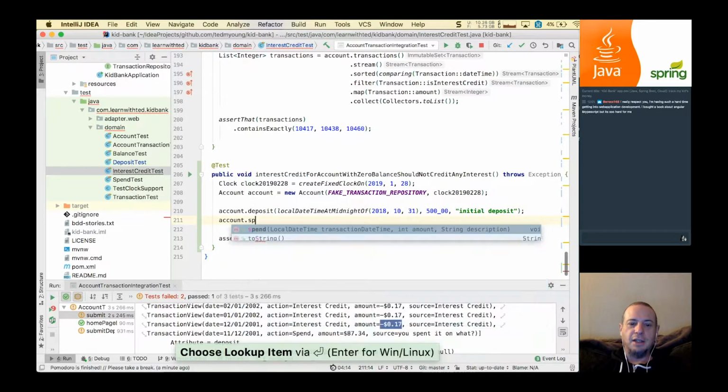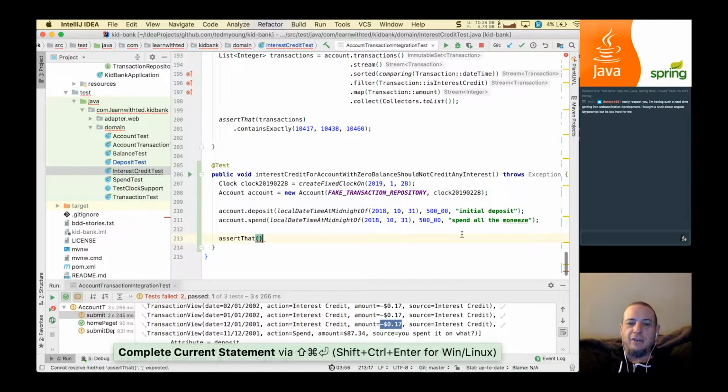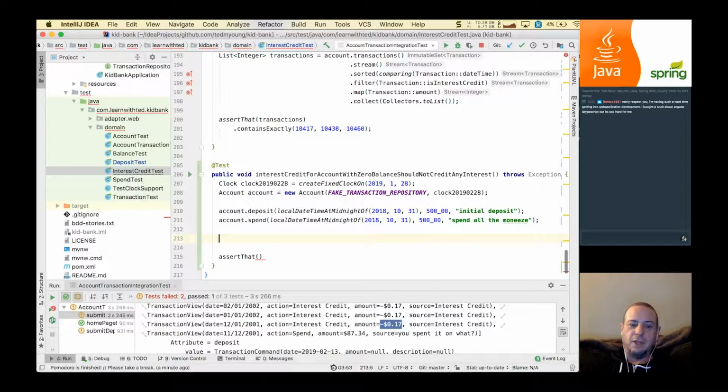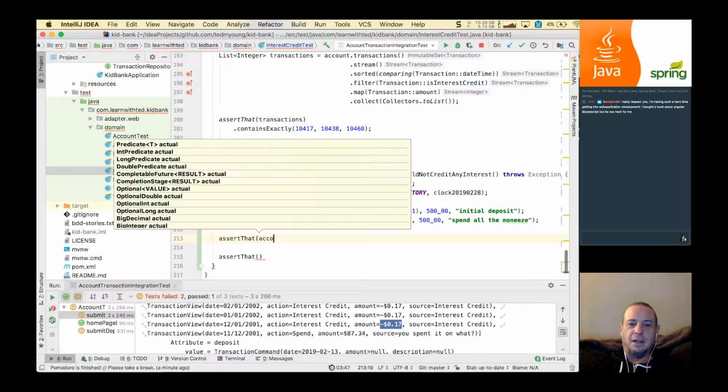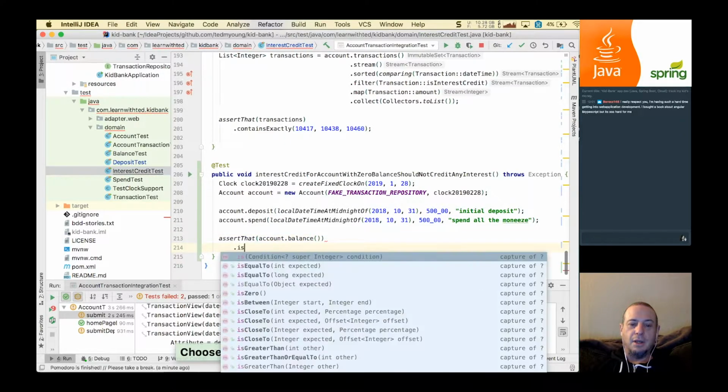So account.spend, and we'll put it on the same date and time, and we'll spend $500 and spend all the monies, as my son calls it sometimes. So now we should have a 0 balance. We could put in a temporary assert that that's true. Assert that account.balance is 0.